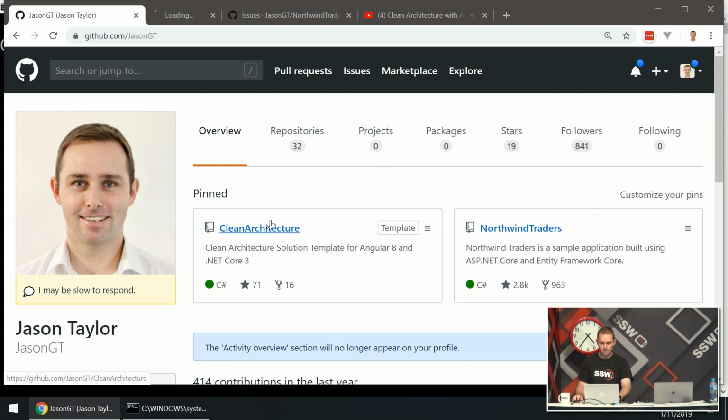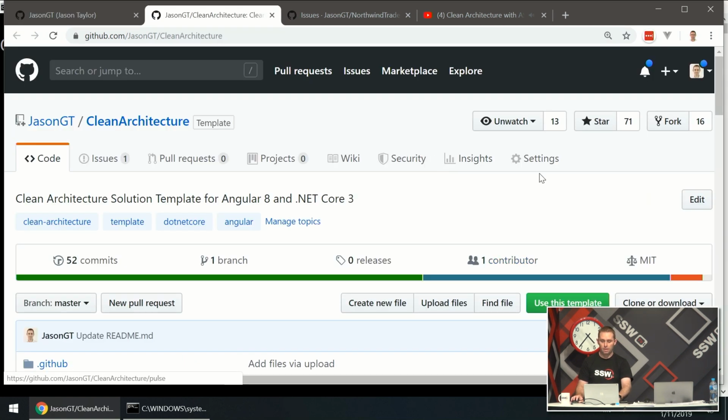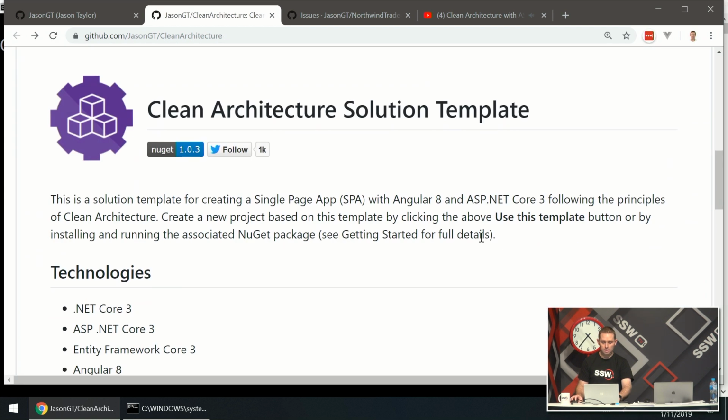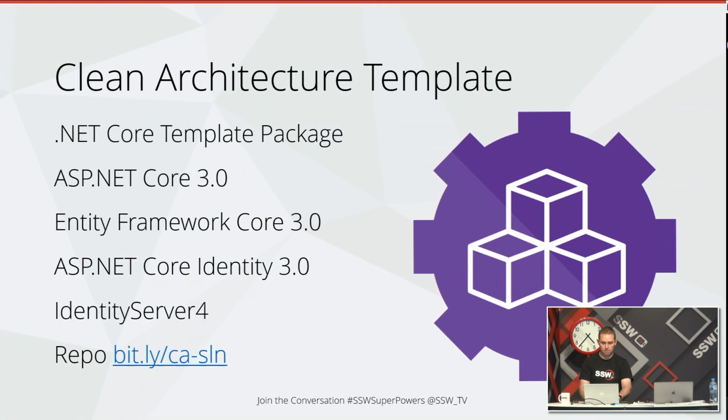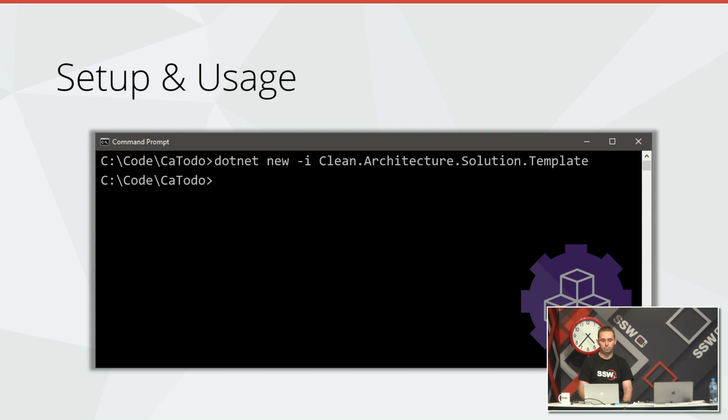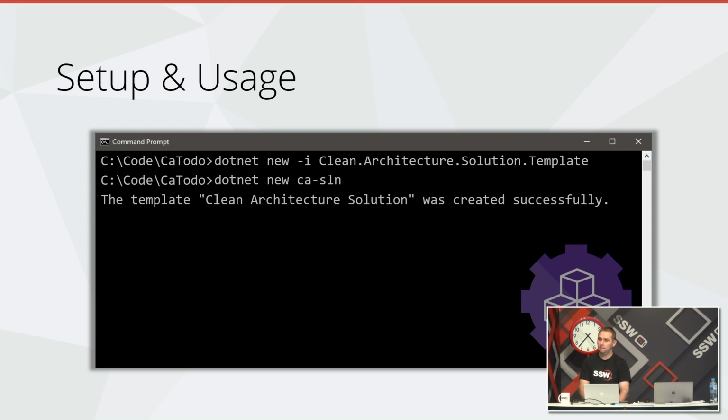So you can come over to here, and you can use this template directly on GitHub. That'll give you the opportunity to create a new repository based off the template straight away. Or it is a .NET Core project template, as I said, so you can install it using the .NET Core CLI tools. To do that, basically run dotnet new install clean architecture solution template, and then run dotnet new clean architecture solution. And that's it. You'll get everything that we've talked about today, all set up and ready to go.